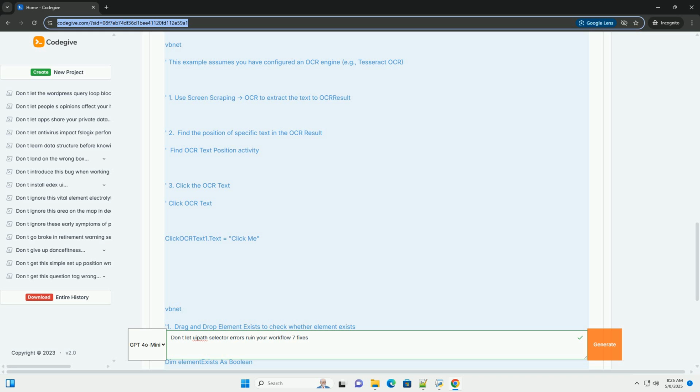UiPath implementation: 1. Use an element exists activity to check if the element exists. Configure the selector for the element you're trying to find. 2. Use an if activity to branch the workflow based on the result of the element exists activity. 3. If the element exists, proceed with the action you want to perform, for example click, type into.